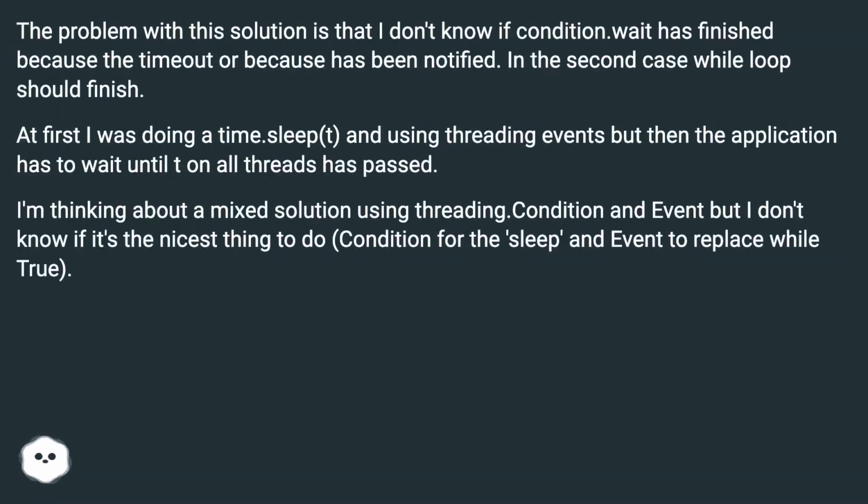The problem with this solution is that I don't know if condition.wait has finished because of the timeout or because it has been notified. In the second case, the while loop should finish. At first I was doing a time.sleep(t) and using threading events, but then the application has to wait until t on all threads has passed. I'm thinking about a mixed solution using threading.Condition and Event, but I don't know if it's the nicest thing to do. Condition for the sleep and Event to replace while True.